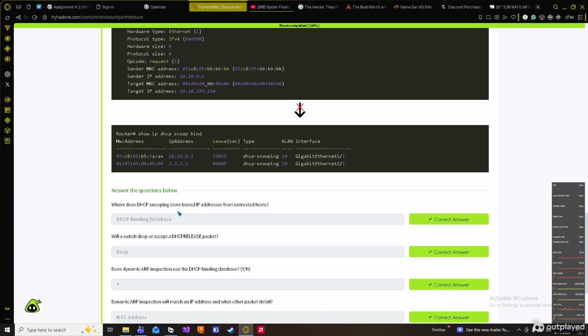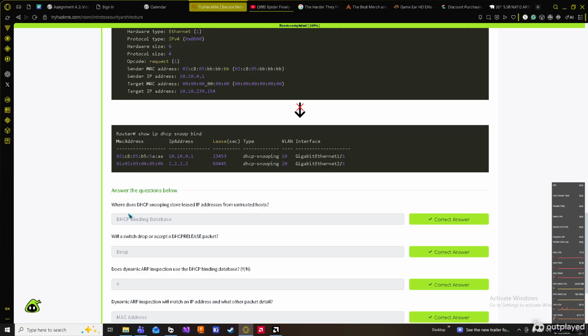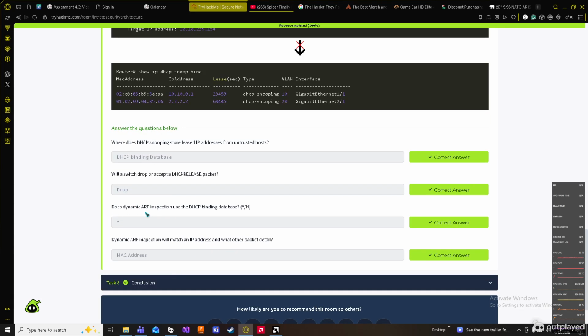Where does DHCP snooping source lease IP addresses from untrusted hosts? Sorry about that. It's going to be the DHCP binding database. Will a switch drop or accept a DHCP pre-release packet? It's going to drop it. Does dynamic ARP inspection use the DHCP binding database? Yes, it does use it.